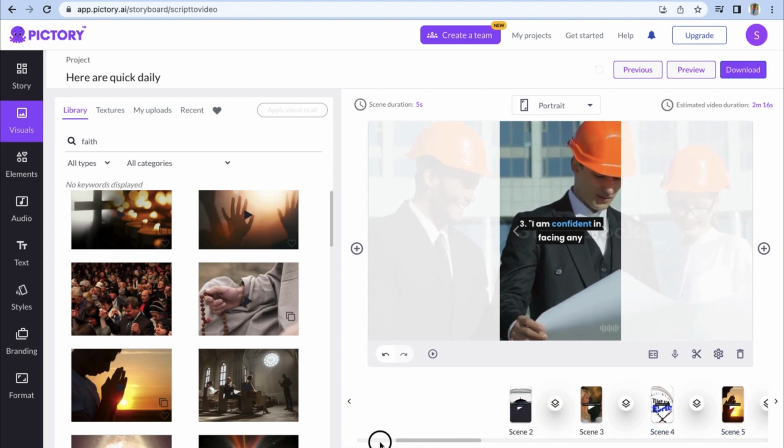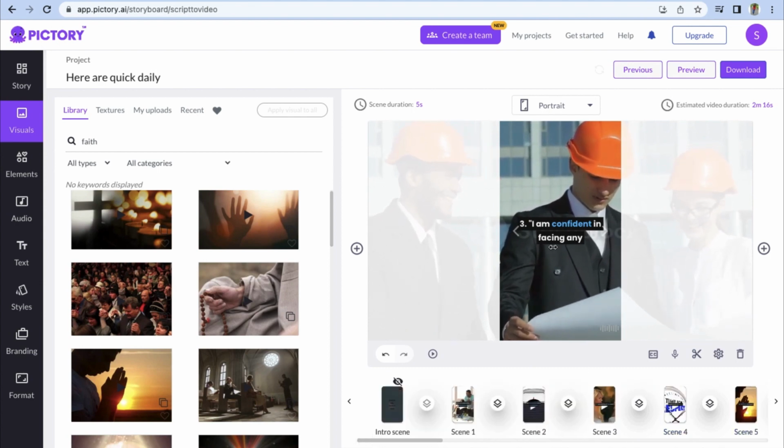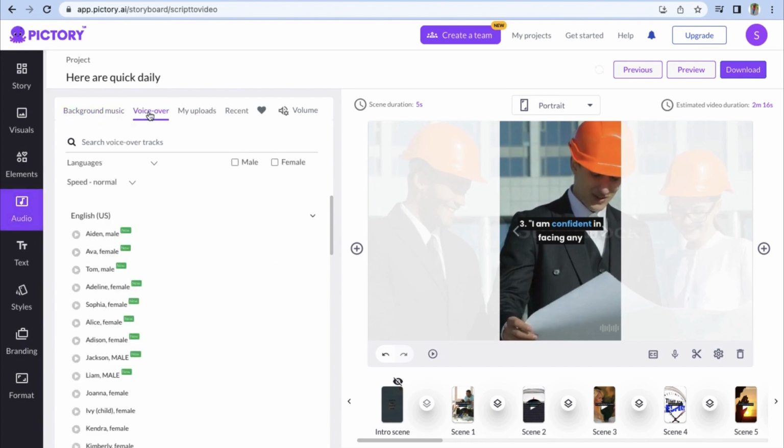Right, now that we're done with fixing the visuals of each of those scenes, let's also take a look at the audio for this video. As you can see, by clicking on Audio on the left-hand side, we have a bunch of options to choose from: some default background music, some default AI voiceovers, and we can even upload our own sample tracks and music for use on the video itself.